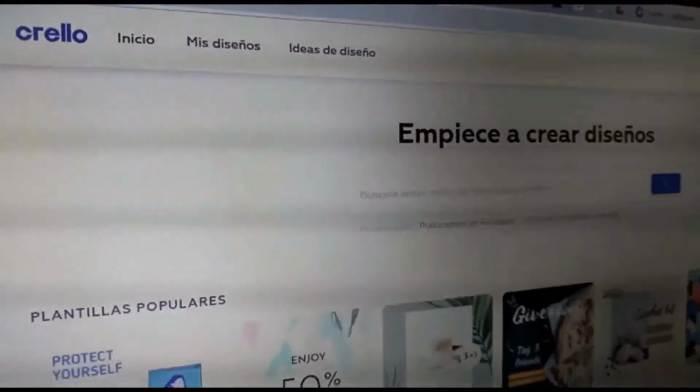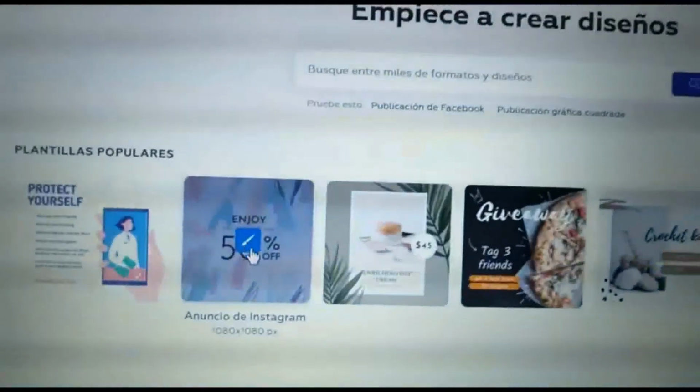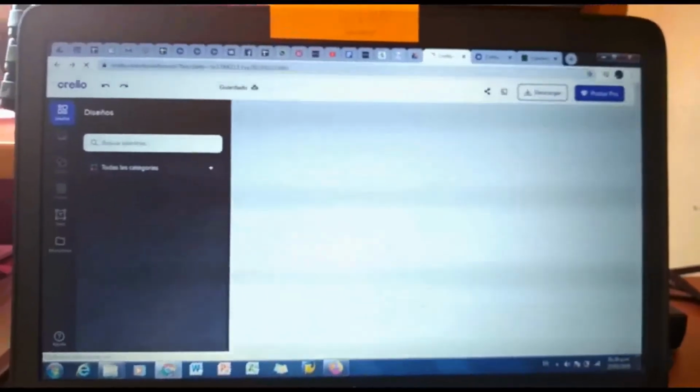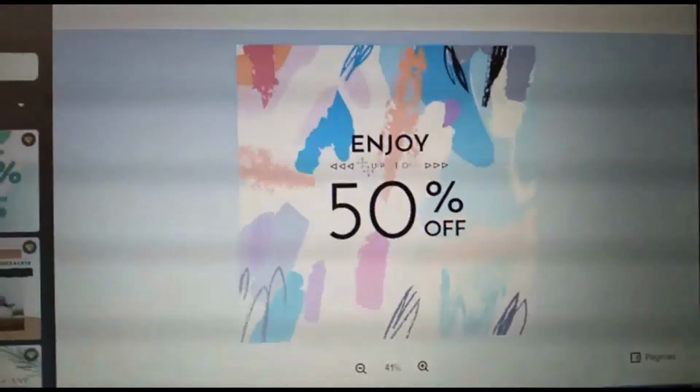Let's start! This page is called Crello. It's totally free. You just have to register your email. For example, here we will choose a design for Facebook, but you can do it for Instagram, Twitter, Pinterest, etc.